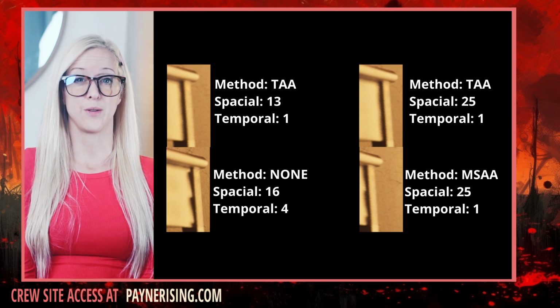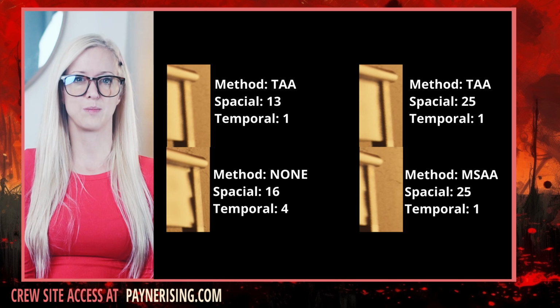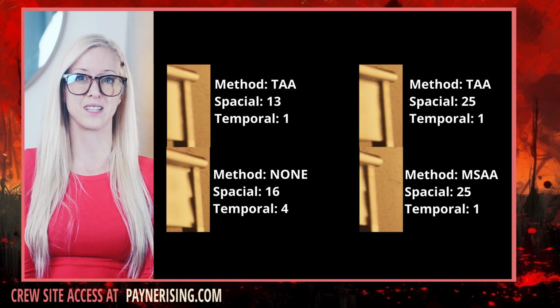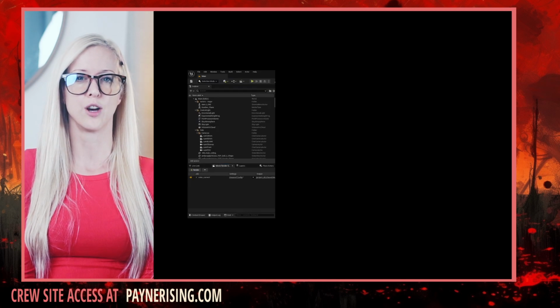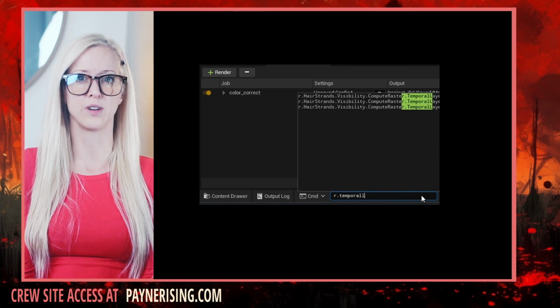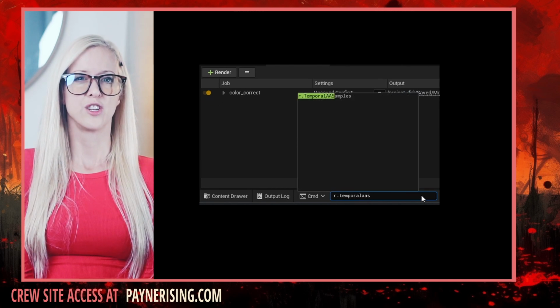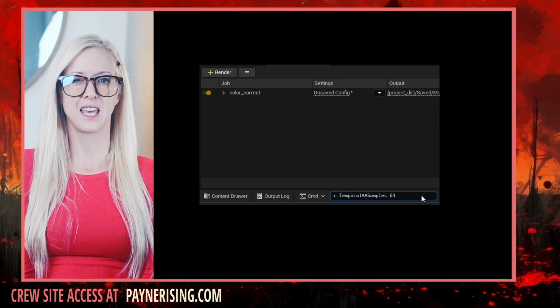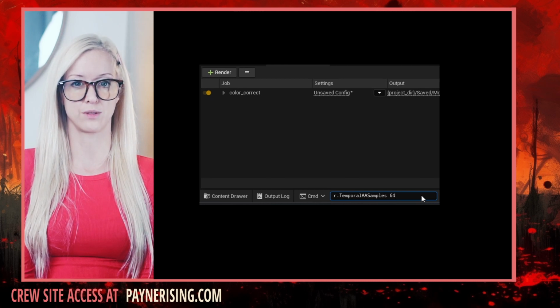In a previous video, I showed how the multiplication of the spatial and temporal sample counts must be less than the r.TemporalAASamples variable setting. So remember to change the r.TemporalAASamples variable in the command console to a number that is greater than the multiplication of your 2 sample counts.